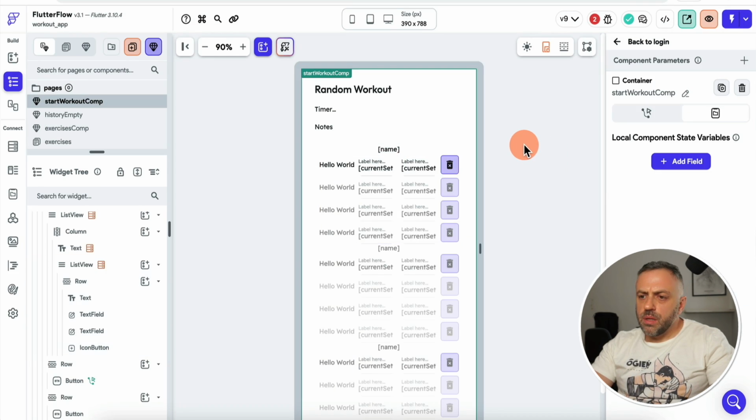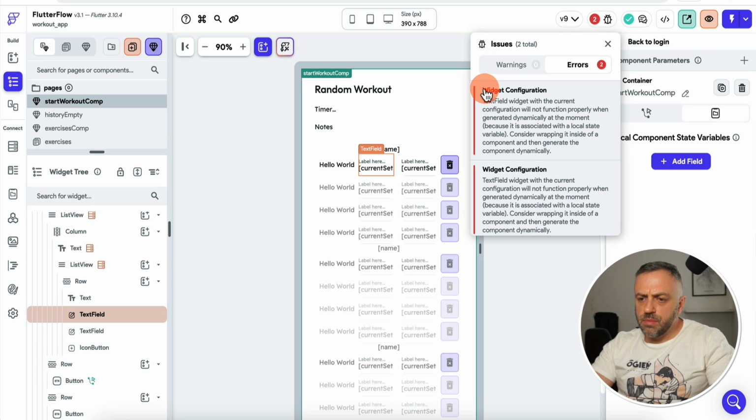Okay, confirm. Now, FlutterFlow is showing me that I have some project issues. If I click here, it's telling me that there's a widget configuration issue. Text field widget with the current config will not function properly when generated dynamically at the moment because it is associated with a local state variable. Consider wrapping it inside of a component and then generate the component dynamically.